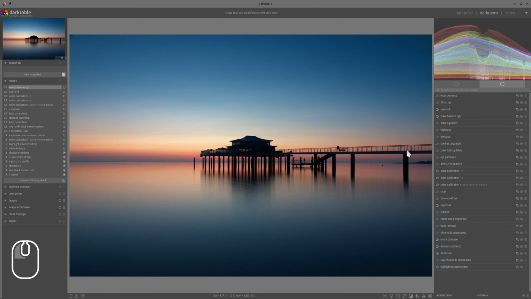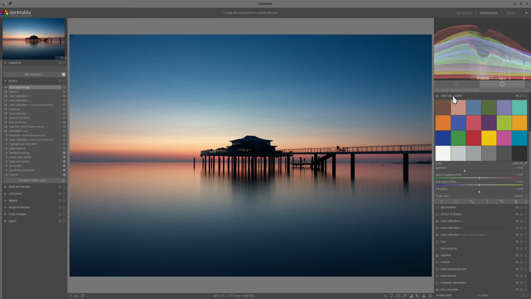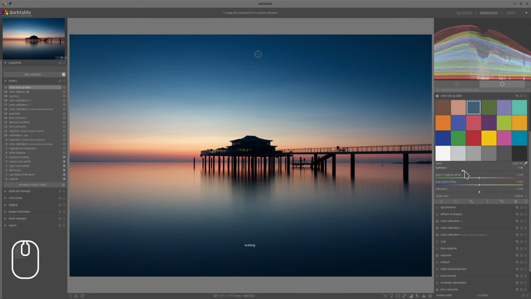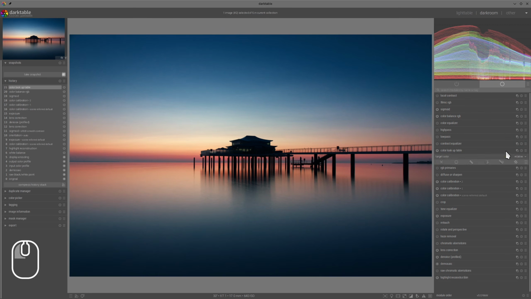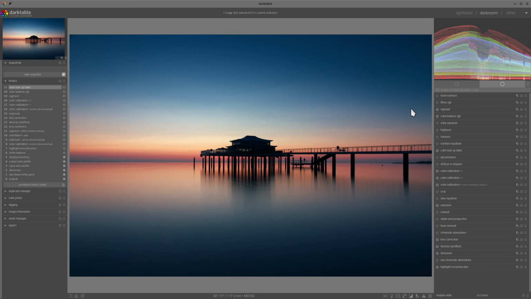That's quite nice. We can also improve it even better. I think we can use also color calibration, the color lookup table module, and I will darken the sky even more, but not that much, and maybe give this area here a bit more saturation, just a touch. And look at that now.